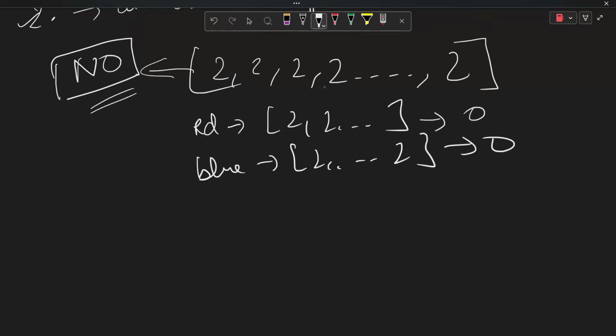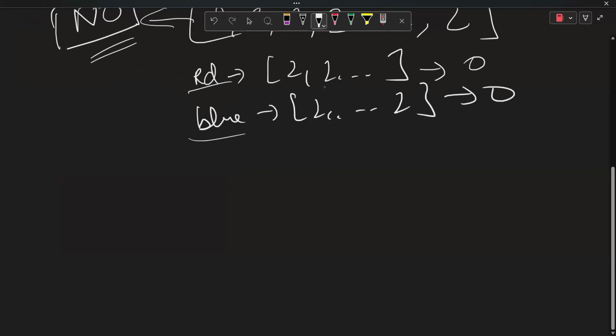Okay, so this is one special case we can consider initially. If all the elements of the array are equal, we can directly print no here. But what if all the elements are not equal? Then can we always divide this into red and blue? Let's see. We have considered the case where all are equal. Now we are saying that all the elements are not equal.